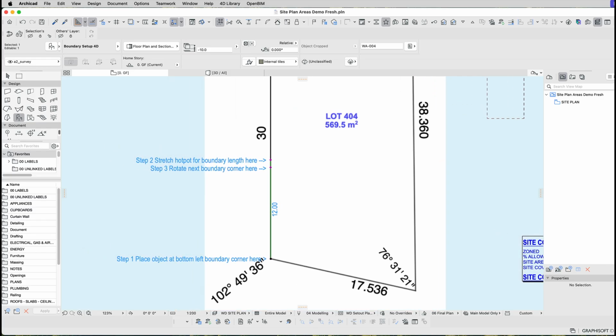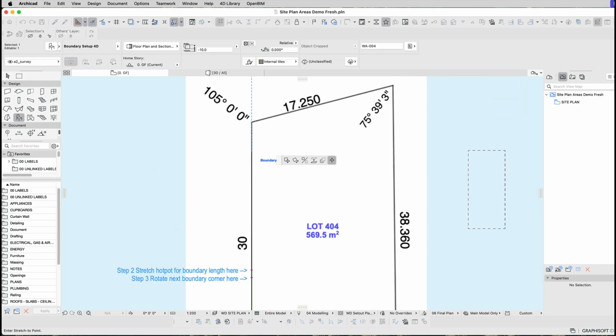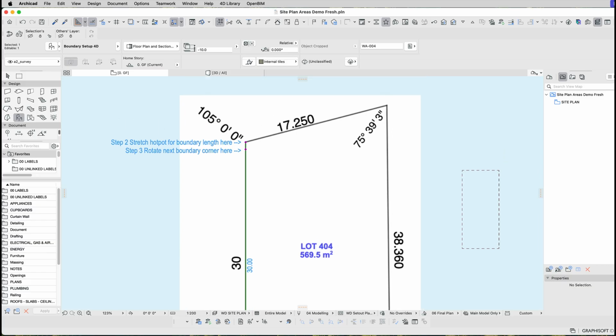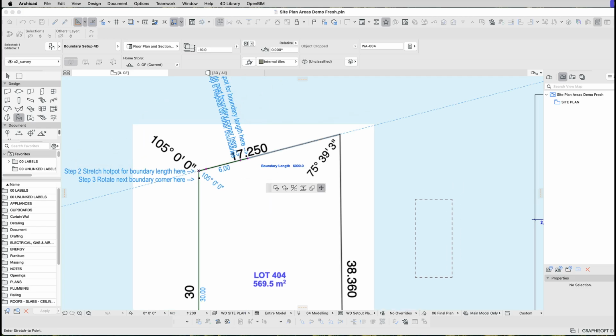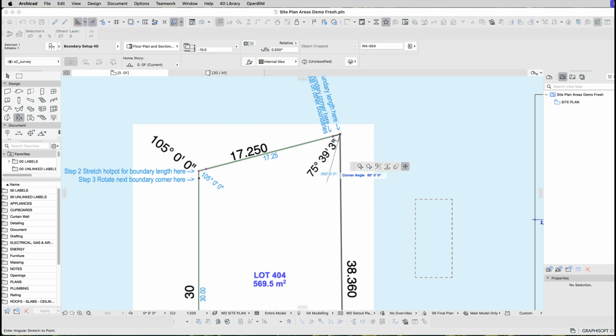And you can see there's some help. Step 1, place object at bottom left boundary corner. Step 2, stretch the hotspot for the length. Step 3, rotate the next boundary corner here. So here, stretch that out, make that 30 meters. As per the lot diagram, make this 105. See that just whizzed around. Make this length 17,250. Is that around 75 space 39 space 3?